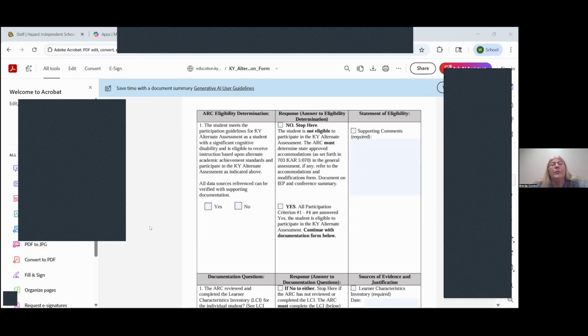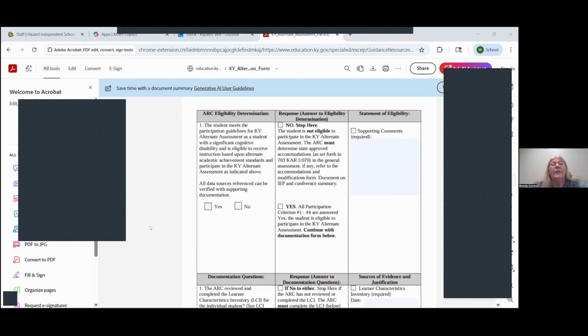All data sources referenced can be verified with supporting documentation. Everything that we put in here, we must be able to have that evidence, and that's where that right-hand column comes from, the evidence piece. Just because you write something in there doesn't mean that it's a yes or no. It may be your opinion instead of the ARC talking about things. So we have to watch what we do, and we don't need to put opinions. We need to discuss it as a team.